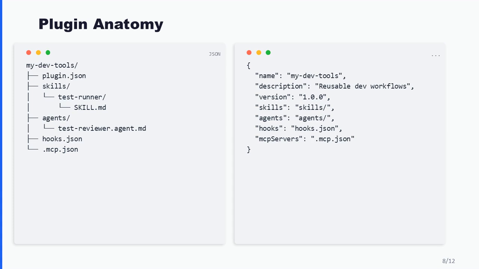A plugin needs a plugin.json manifest. That file gives the plugin a name, description, version, and paths to its components. The plugin can point to a skills folder, an agents folder, a hooks file, and an MCP configuration. One important detail from the docs. Name should be plain kebab-case. Avoid slashes, colons, dots, and namespace prefixes. Invalid names can make plugins or skills silently fail to load, which is painful to debug.